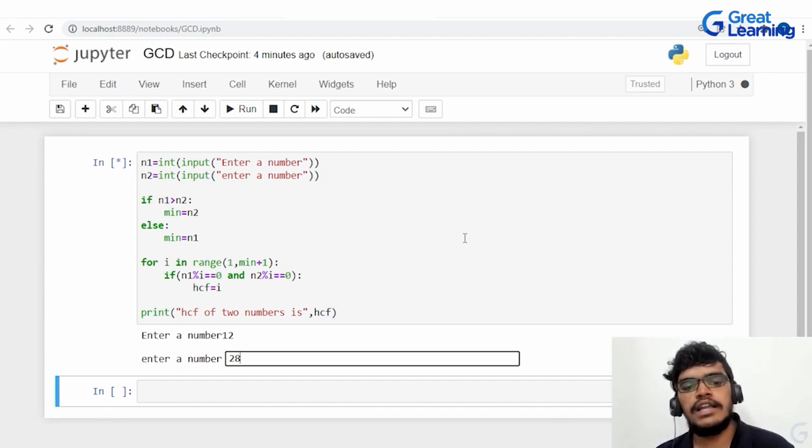Here my n1 is 12, n2 is 28, right? So here you can see, is 12 greater than 28? No, so this condition is not satisfying, so my minimum will be equal to n1, right? So minimum will be equal to 12 here. Now this minimum value will go into this range, so it will take the value minimum plus 1, so 12 plus 1, 13. So now it will contain the values from 1 to 13, that means it will show 12 values from 1 to 12.